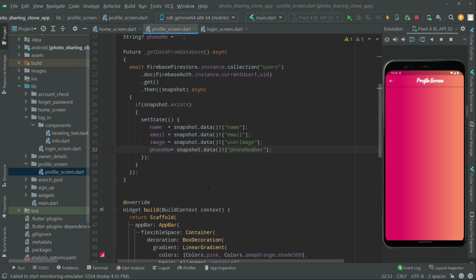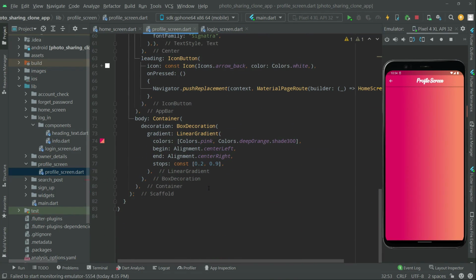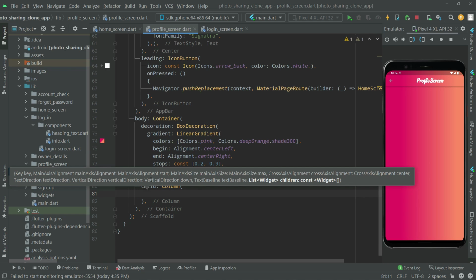So now let's go down, and above, as you guys can see, that container right above this box decoration. In here, right down, we'll say child, and child we'll say column widget. Now we're gonna get the user image, as I showed before right at top, and we're gonna show it in here right in the circle avatar. So in here we will set it right in the center.